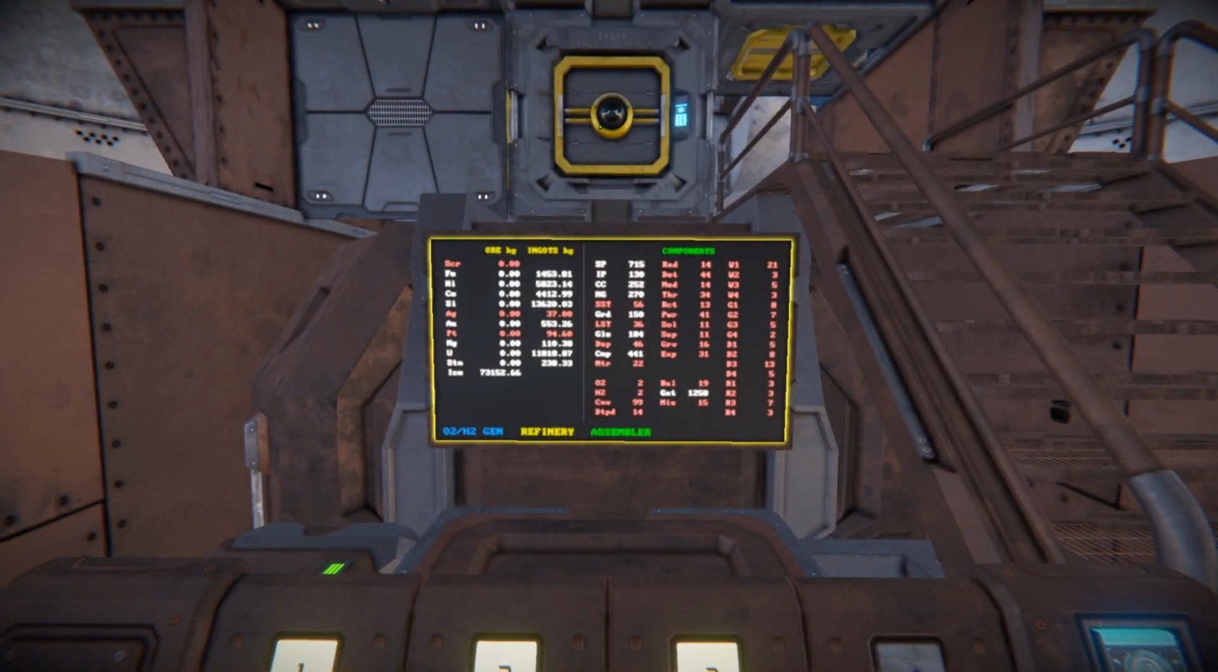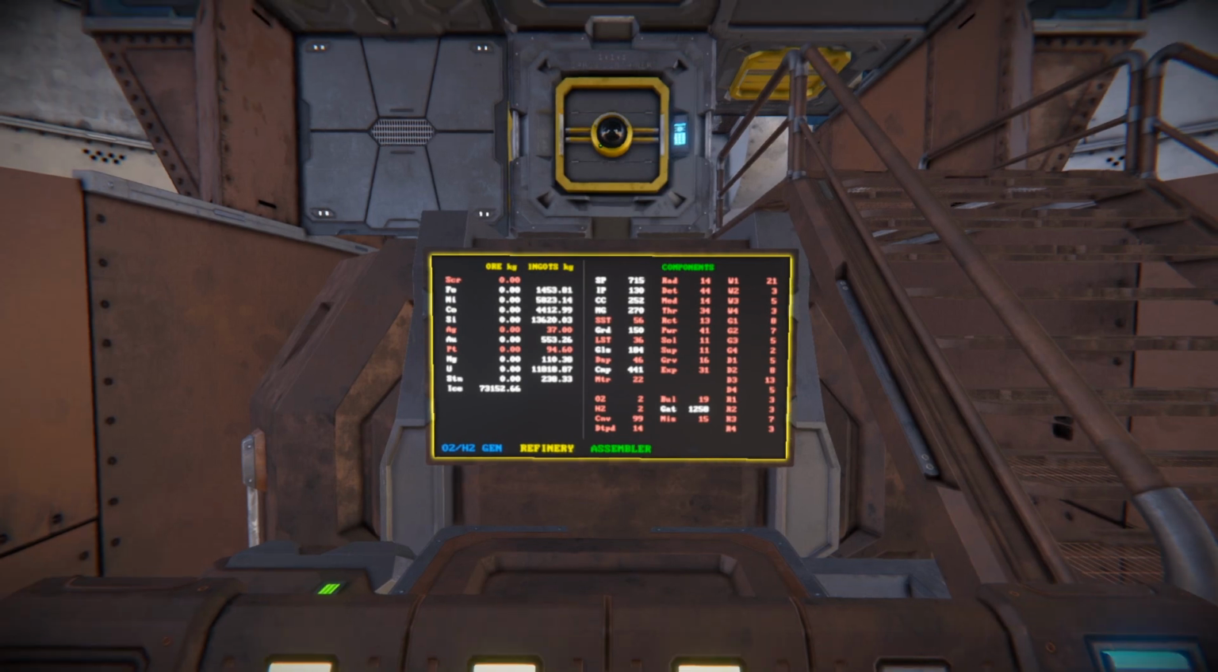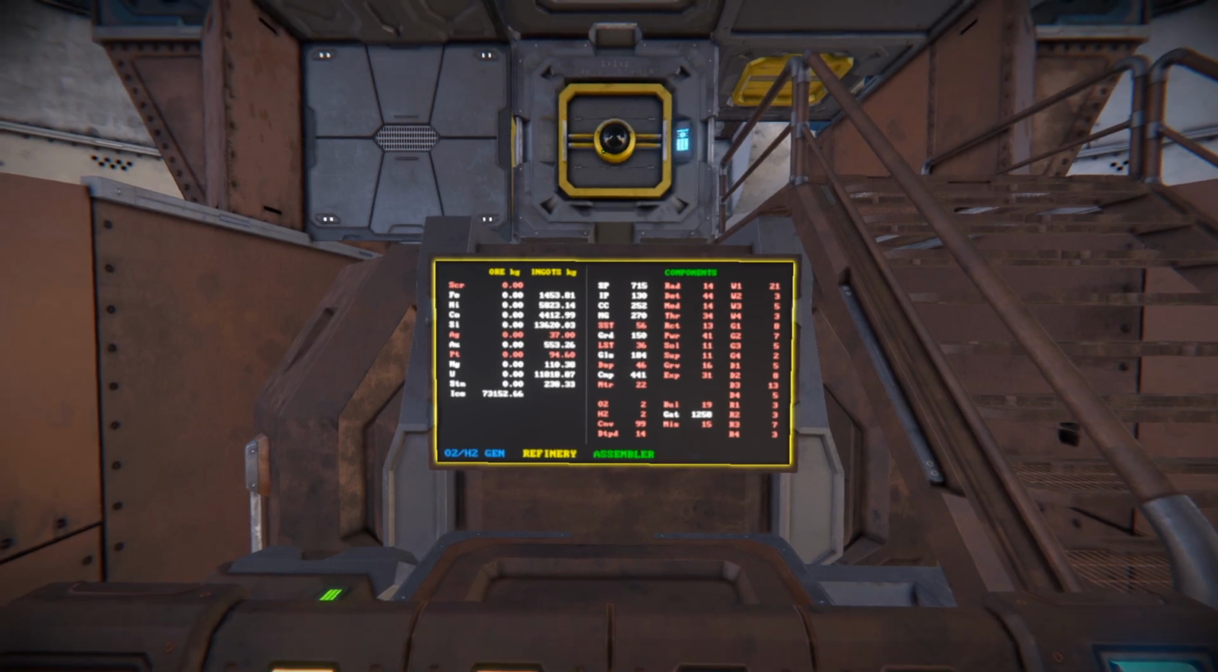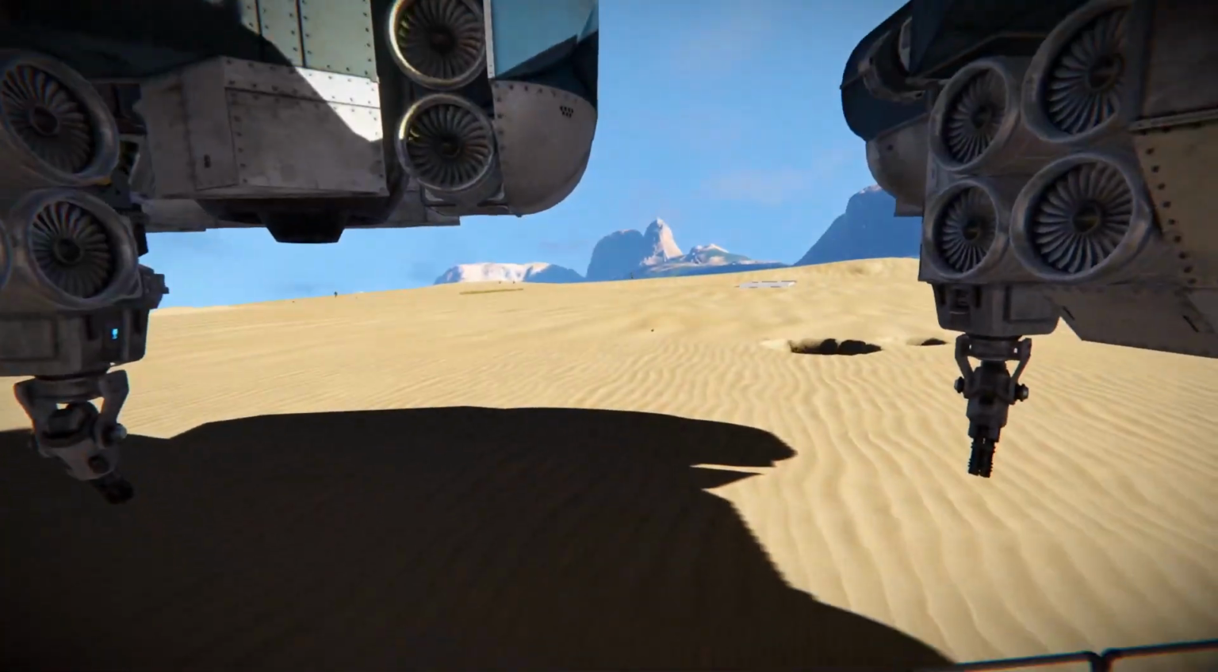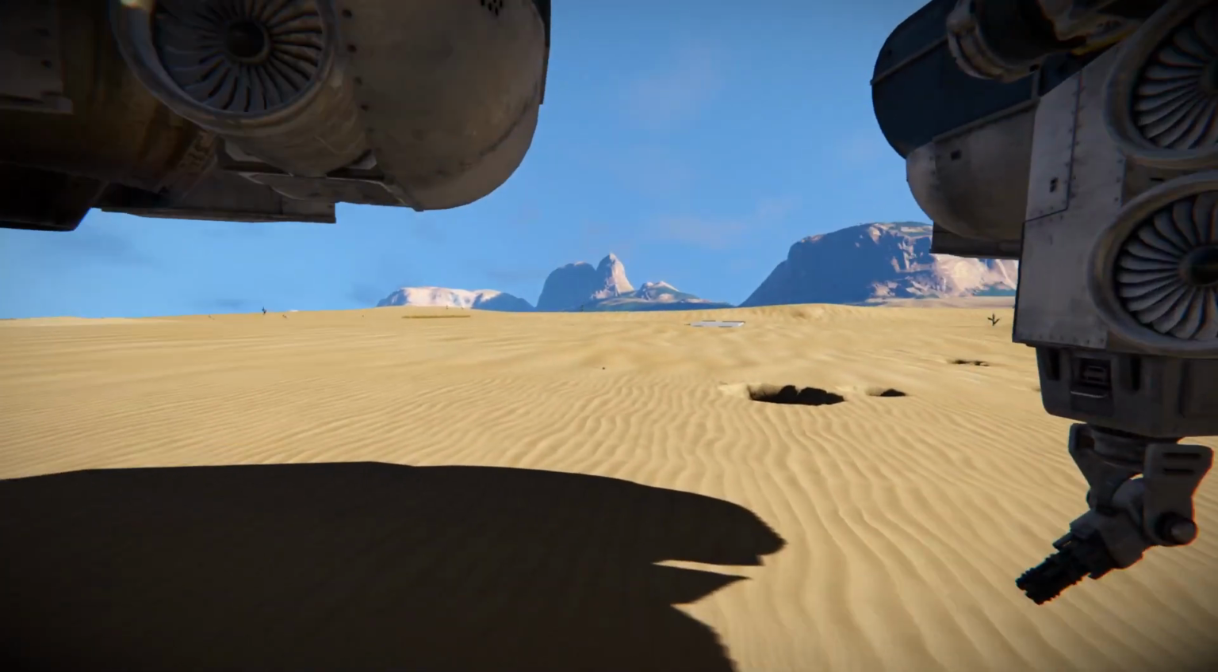Hey everyone, while working on this ship, I made a script to show all the inventory on one display. And I figured I'll just take it out and publish it separately because others might find it useful. Here's how it works.